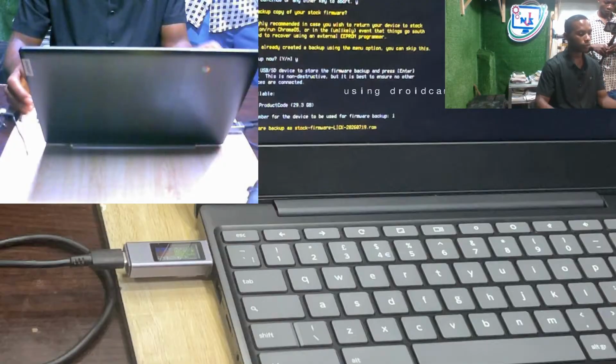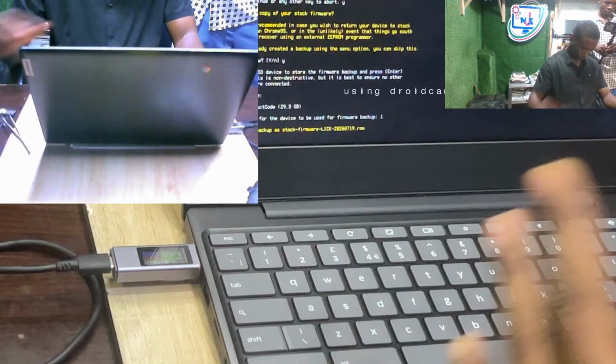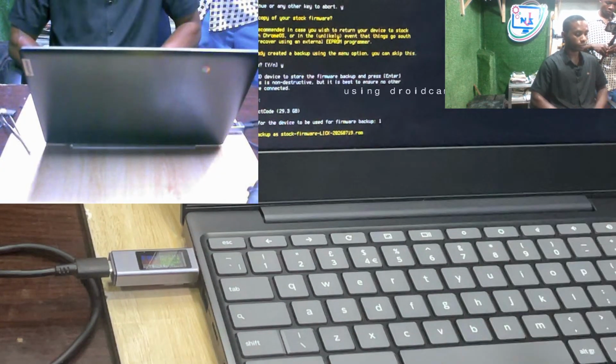So it's loading now, it's loading the new firmware. You can now take off your flash drive. It's loading the new firmware. You can now take off your flash drive.